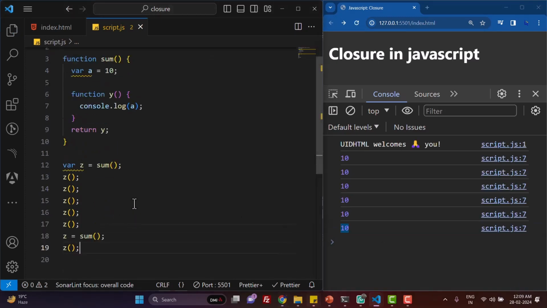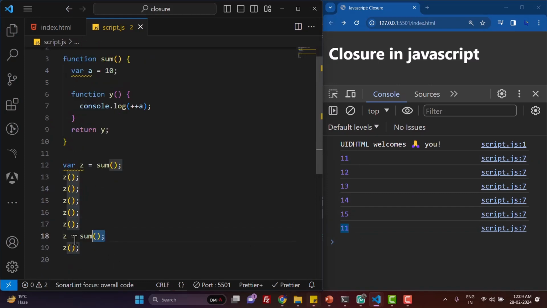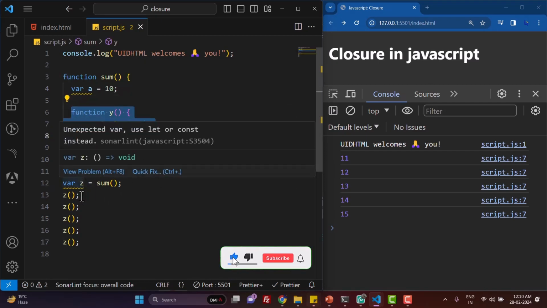Now let me give you one more thing. Just put an increment, plus plus a. What will you get? 11, 12, 13, 14, 15, not 11 again, because you already assigned that function to z after executing everything. But why is this 11, 12, 13, 14, 15? Let me remove this. See, the sum function has executed once. At that time, this a has some value, that is 10. Now this function can access this a, and it has been returned. It went to z, so this function is now in z, and you have called z.